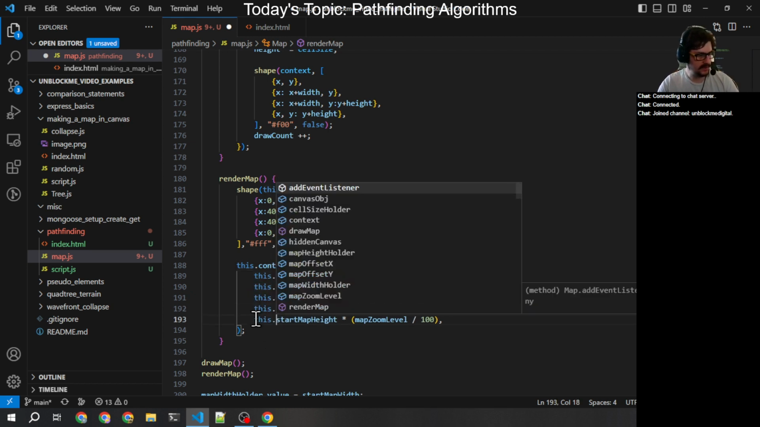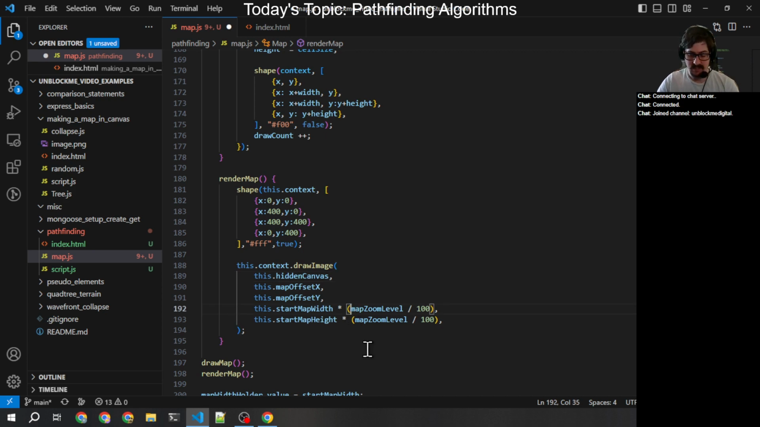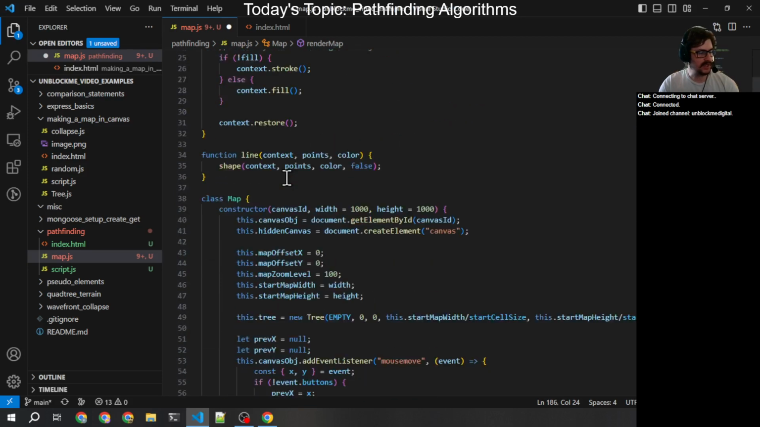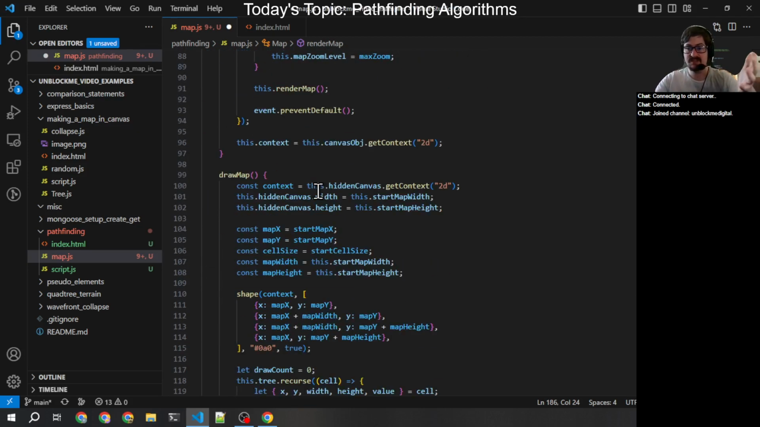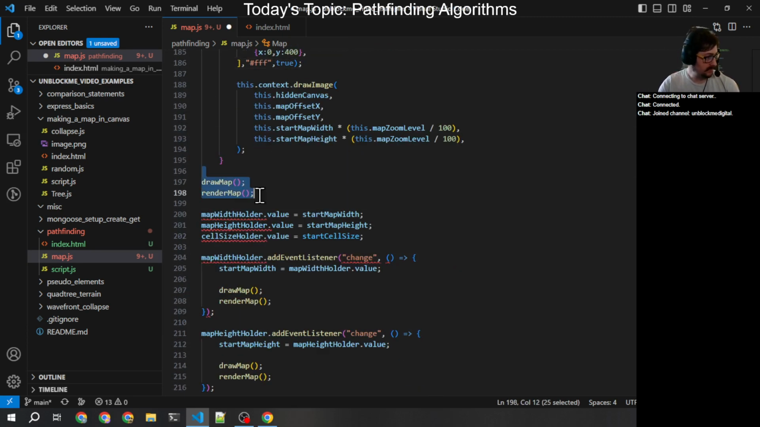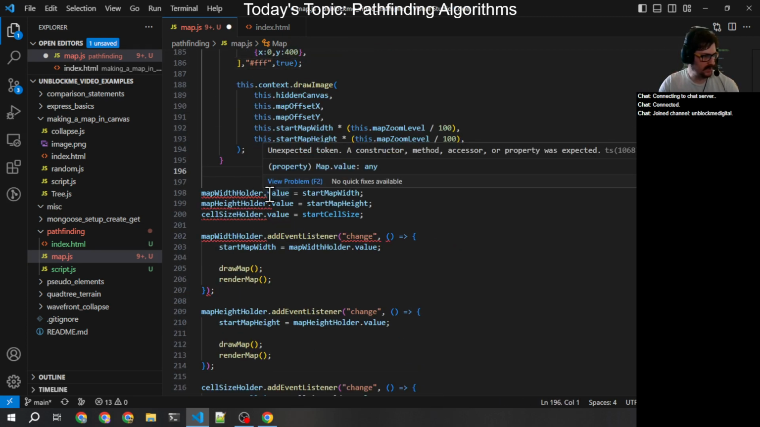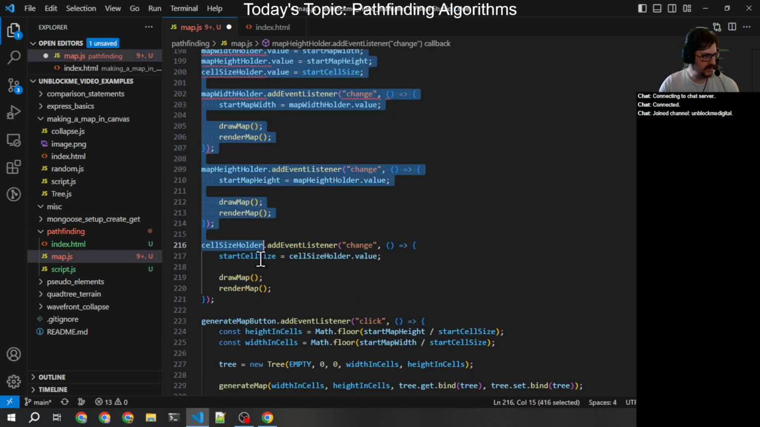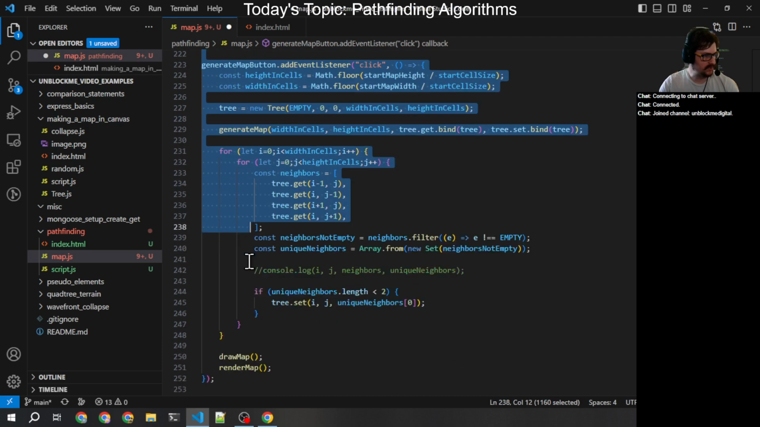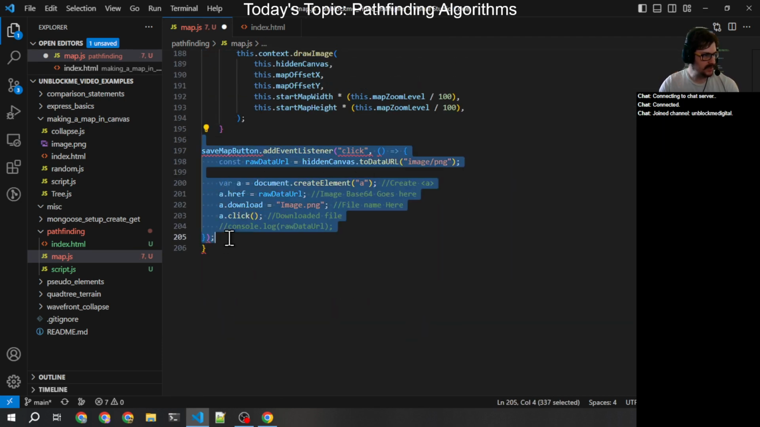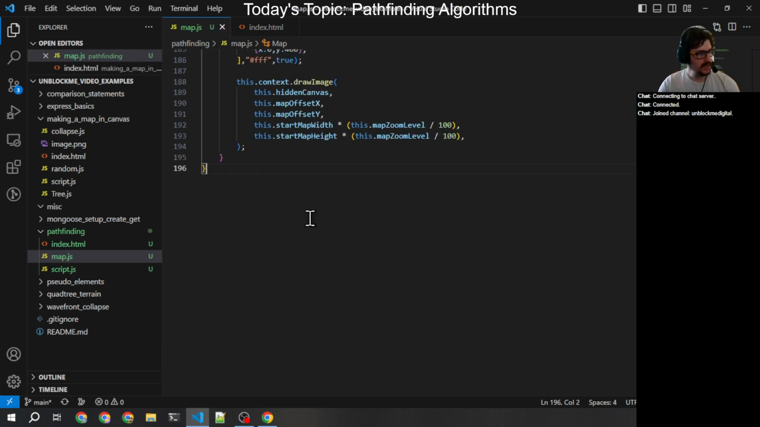And the main reason I'm doing all this work to pull this into a class is because then I don't have to worry about any of this code anymore. I can just be in my main script and say, hey, here's a map, it needs to render, and it should just work. Draw map, render map, we don't need that actually. And all of these have to do with changing the various fields and generating the actual map as well. So I'm just going to get rid of that, get rid of the save button, and there we go.